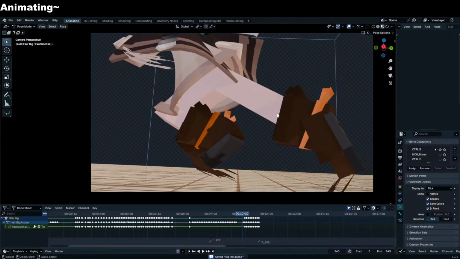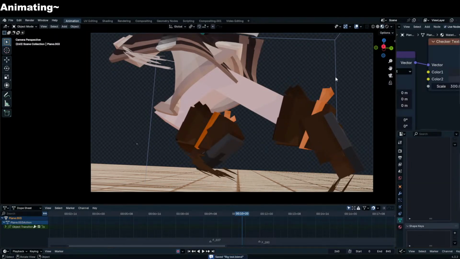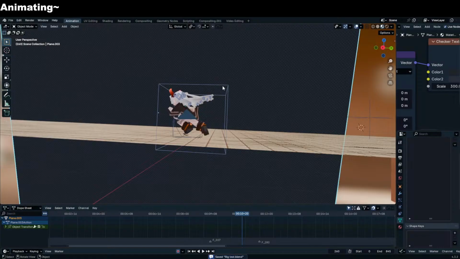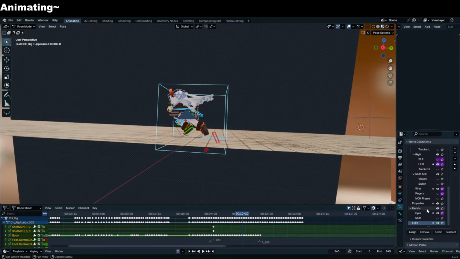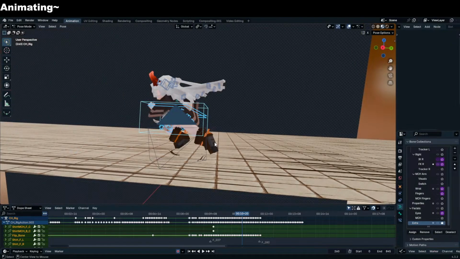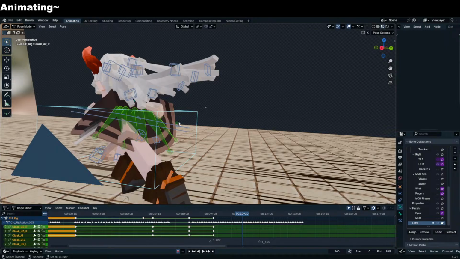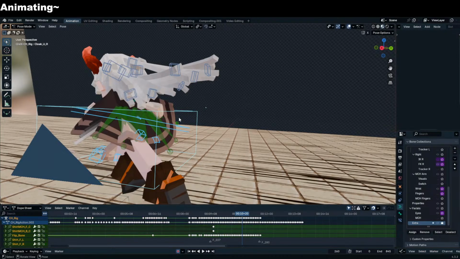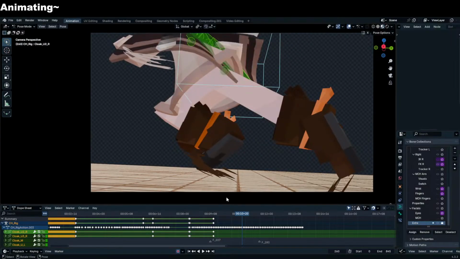Start off by going into the rig and only show this. H, select all of these bones, and Control I to invert and hide everything, so we only focus on these. It'll be easier to animate.